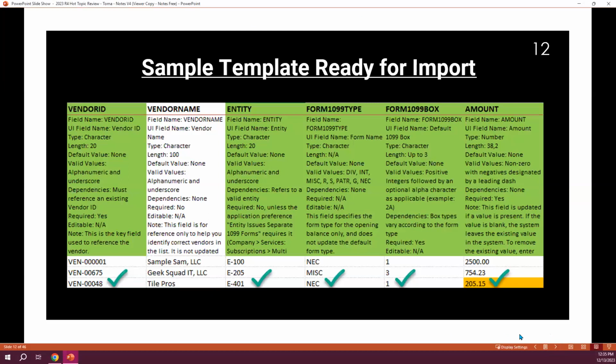So here we have a sample template that is ready for import to import opening balances for vendors. It'll be a very similar template to the employee open 1099 balances. The headers will just say the employee name and ID, etc. In this case, we're taking a look at a sample template for the vendor.